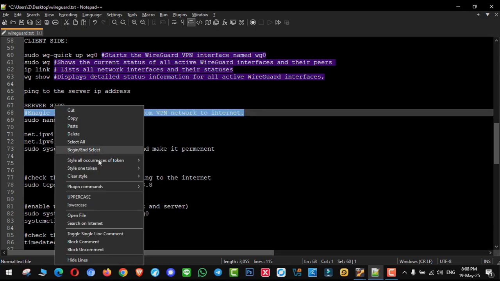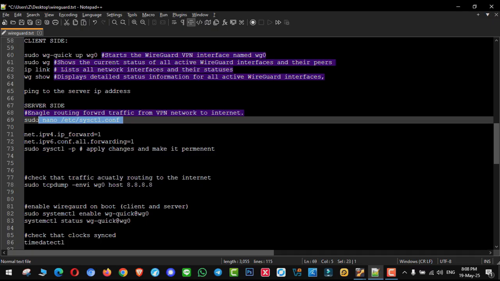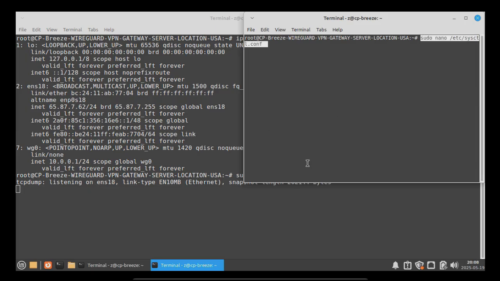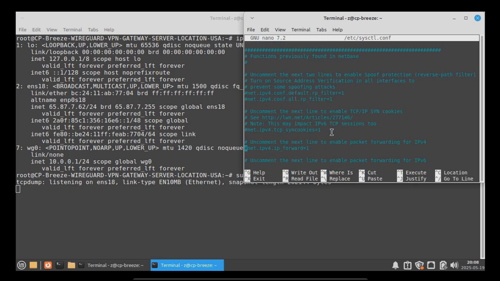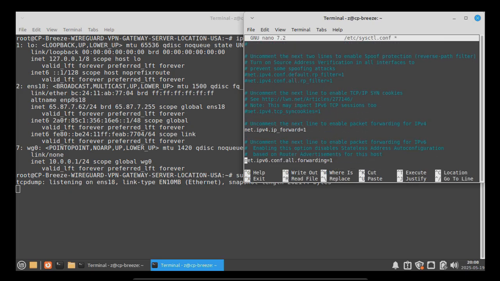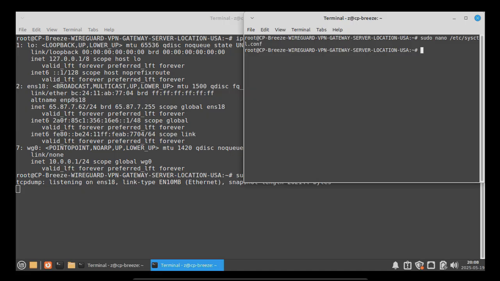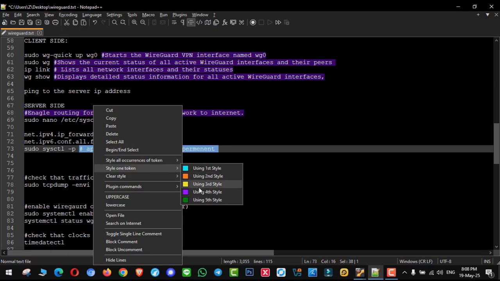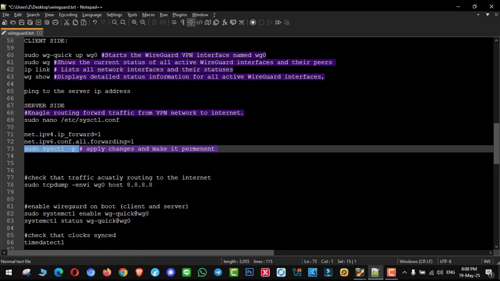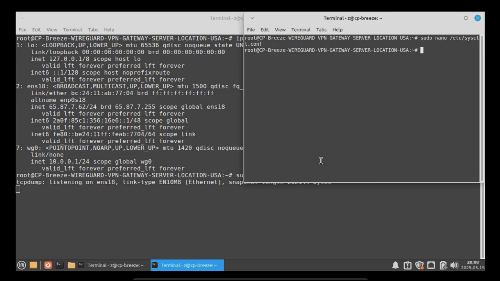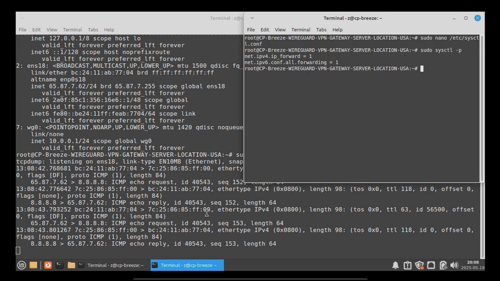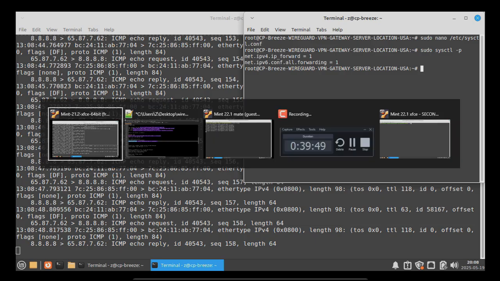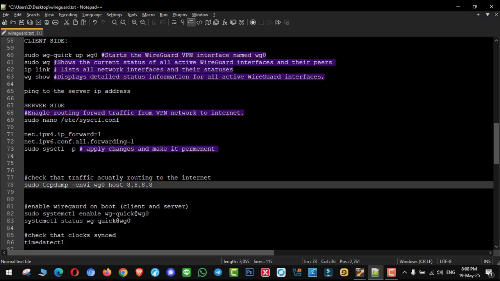In order to do that, we'll edit the sysctl.conf and we will enable routing. Just uncomment IPv4 routing and IPv6 routing, to make it permanent, and then to take effect, just write the command sudo sysctl -p, and as you can see, our packets are being routed to the internet. So from the station client to the server and to the internet. So we check it out, everything is good.